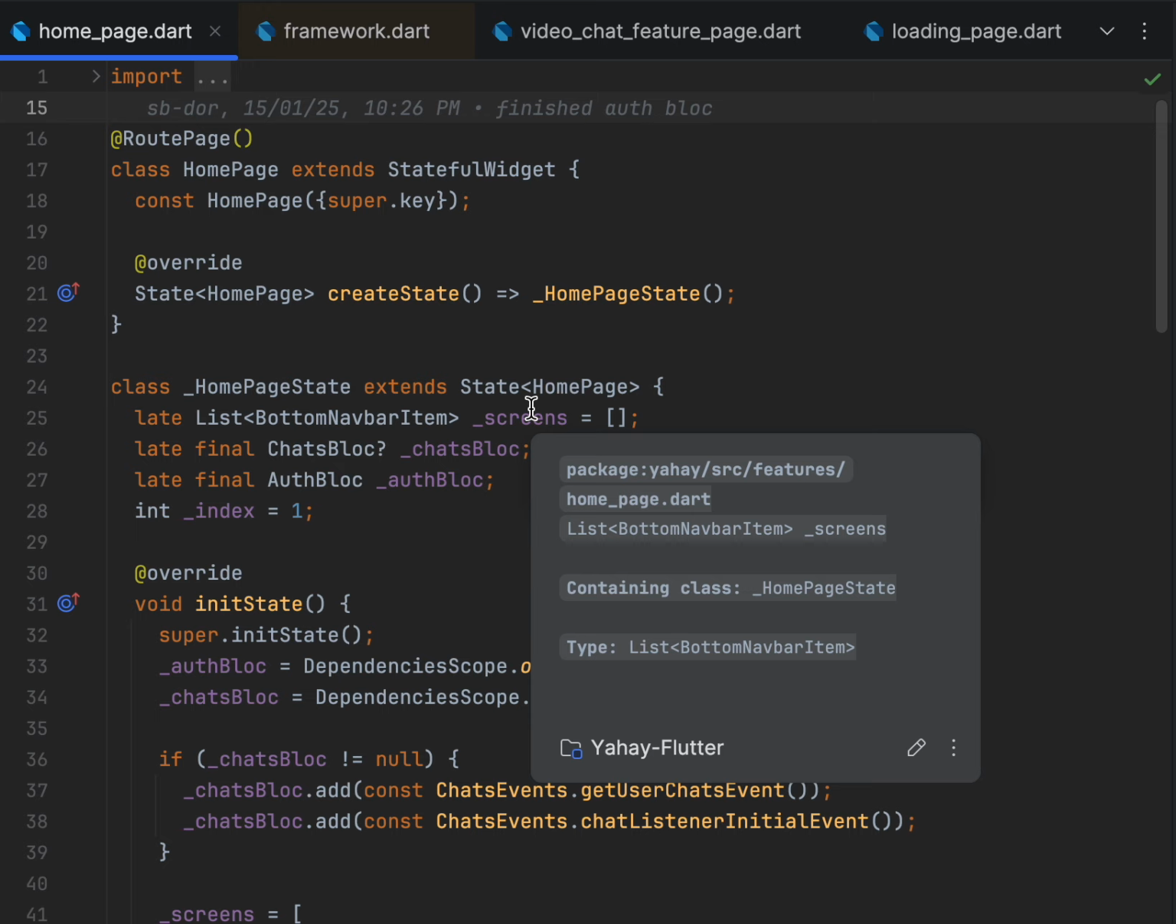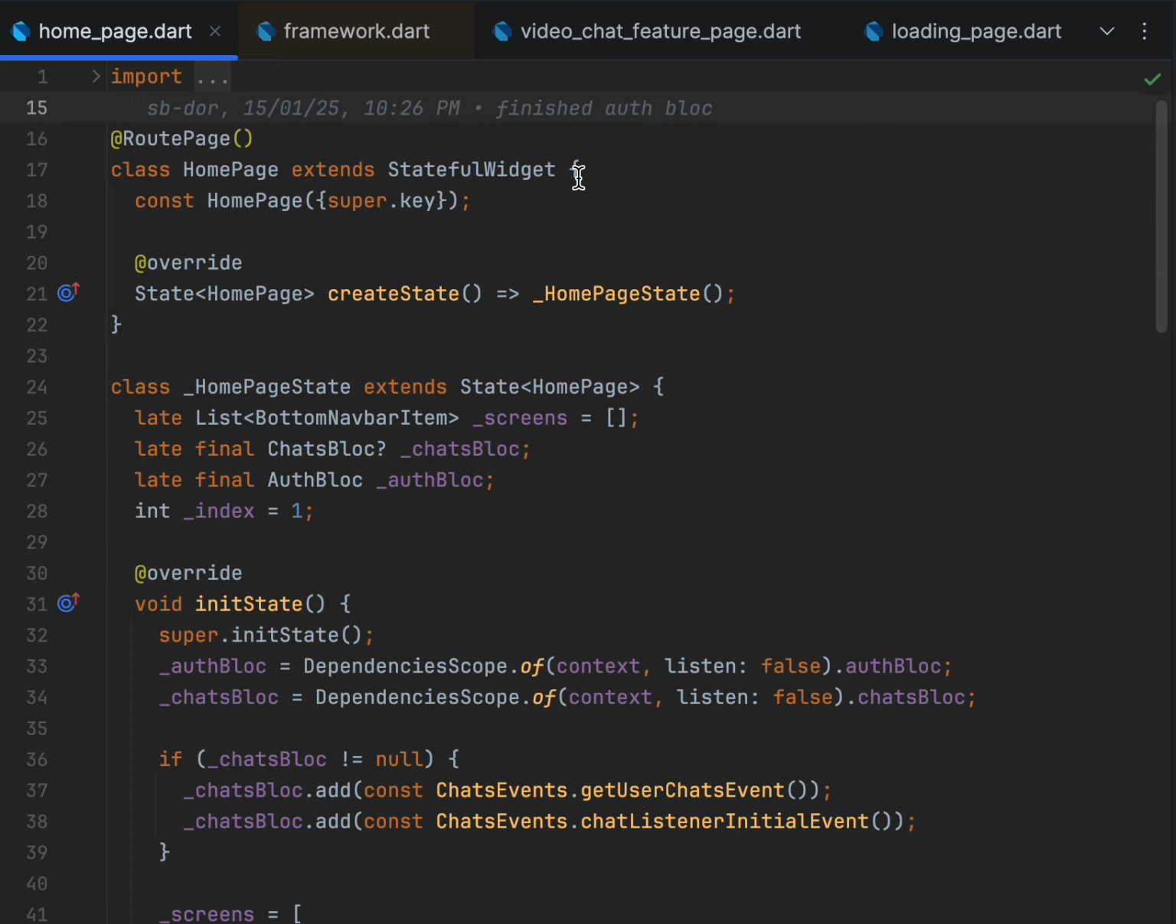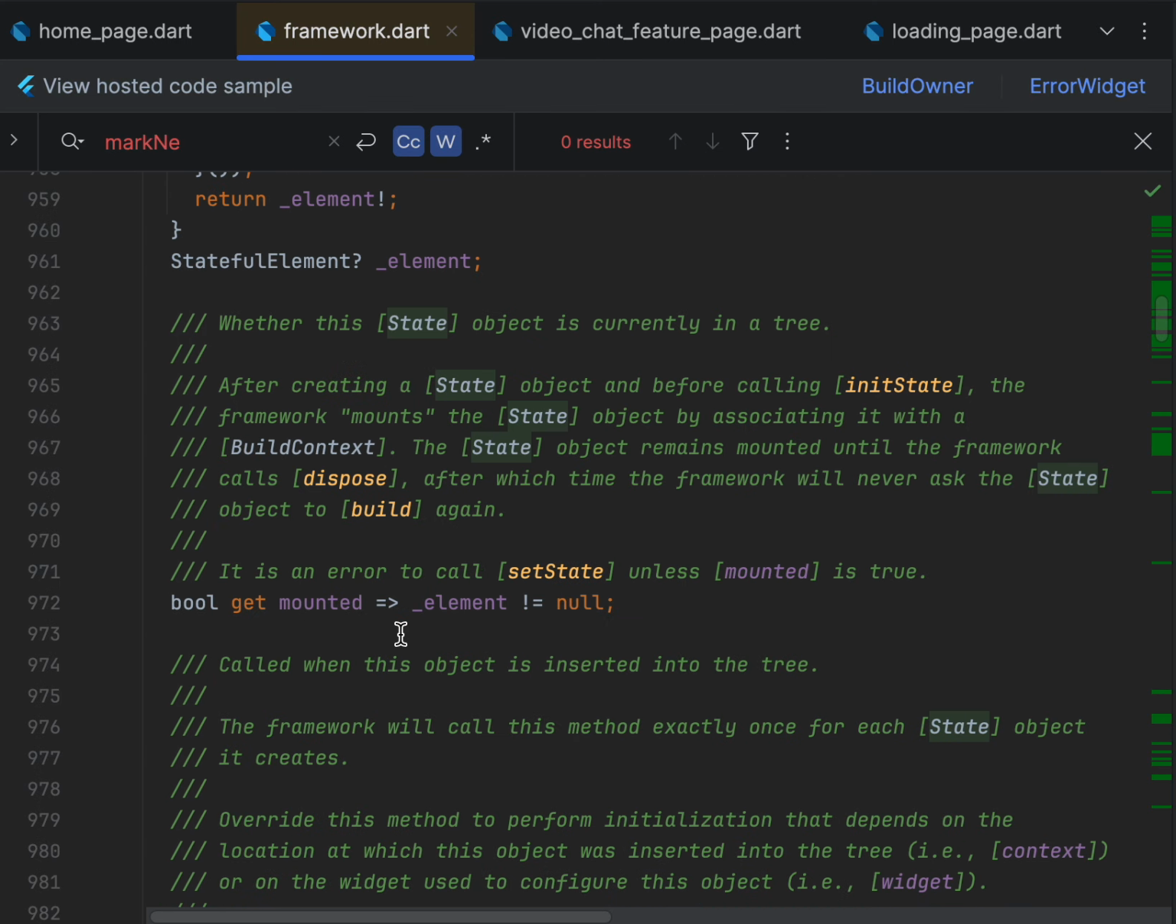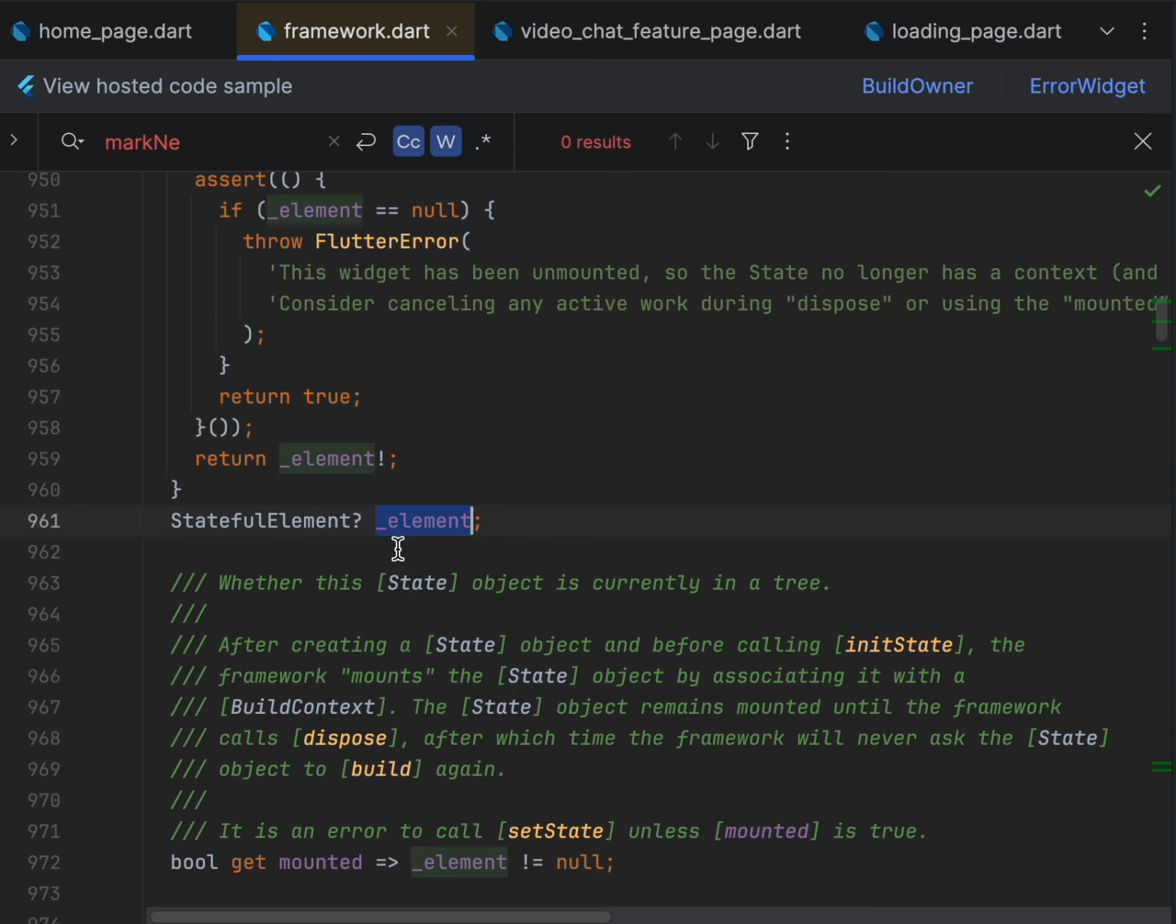It will be set in delegates. That is why a stateful widget and a stateless widget differ: State is just a delegate for the stateful widget. State has a lot of methods. You see, look, we have element.